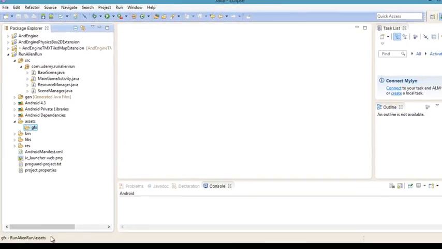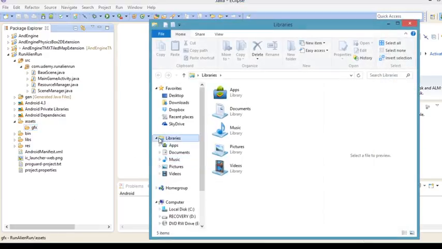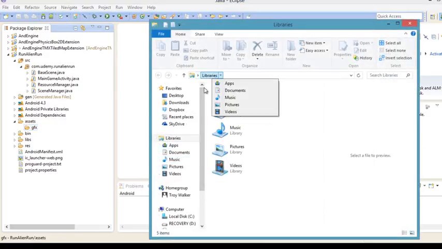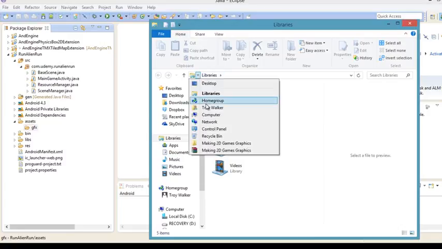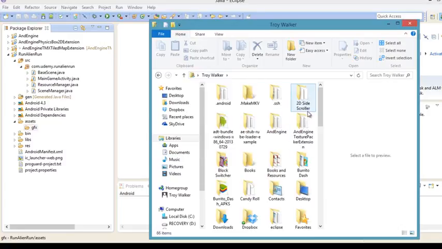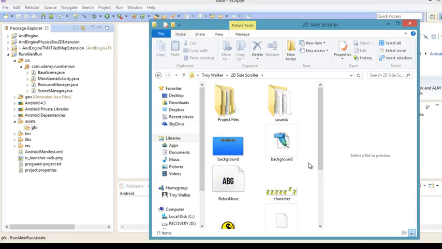If you haven't already, make sure you download the 2D physics game folder that I provide for this project, and extract the file to your desktop or wherever you want. Make sure you have a folder that looks like this, 2D side scroller, and inside you should see a whole bunch of graphics.